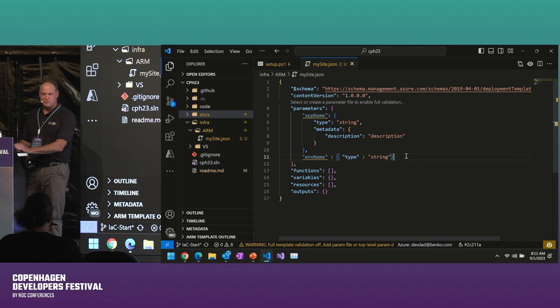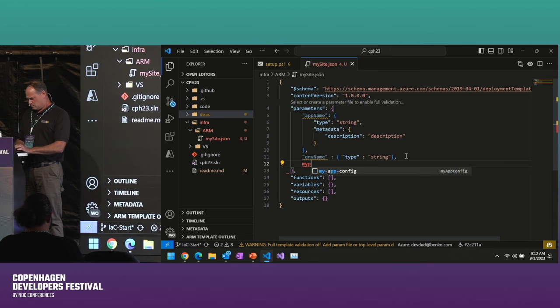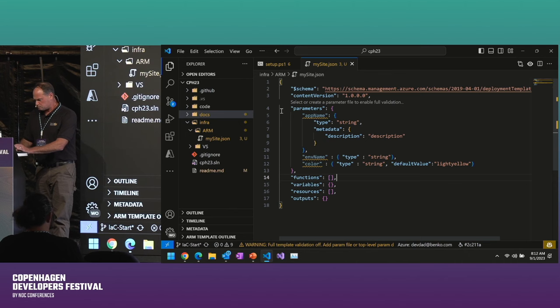And I tend to find that readability makes a big difference in how I write code. So for instance, I might have my environment name, and I might have my color that I'm going to pass in as another thing. If I want to have a default on this, I could say, comma, default value, and give it a value of, say, light green, light yellow, or whatever. But my parameters are part of it.